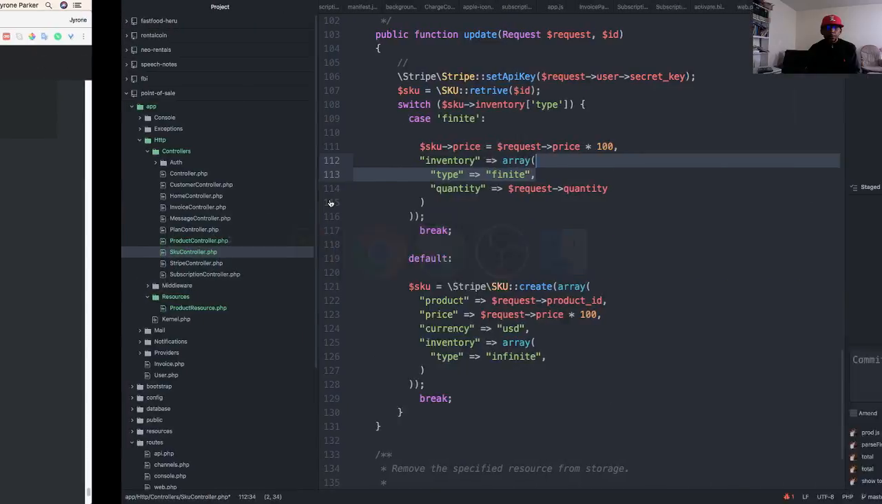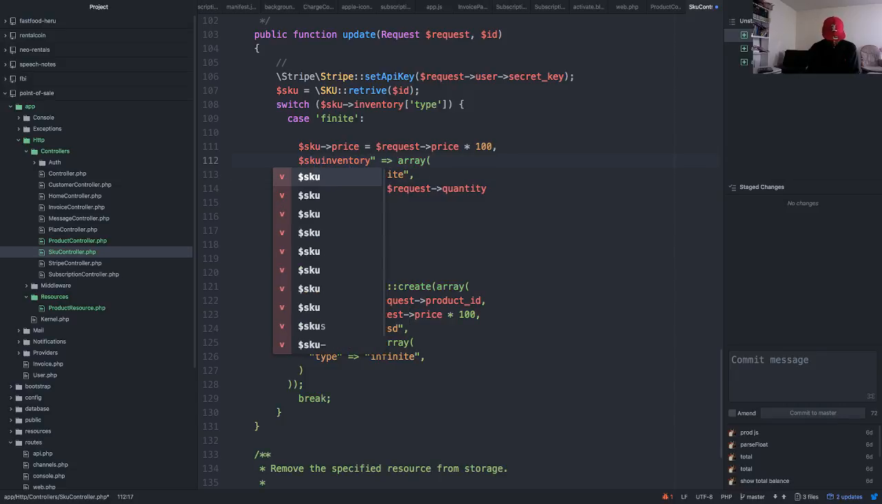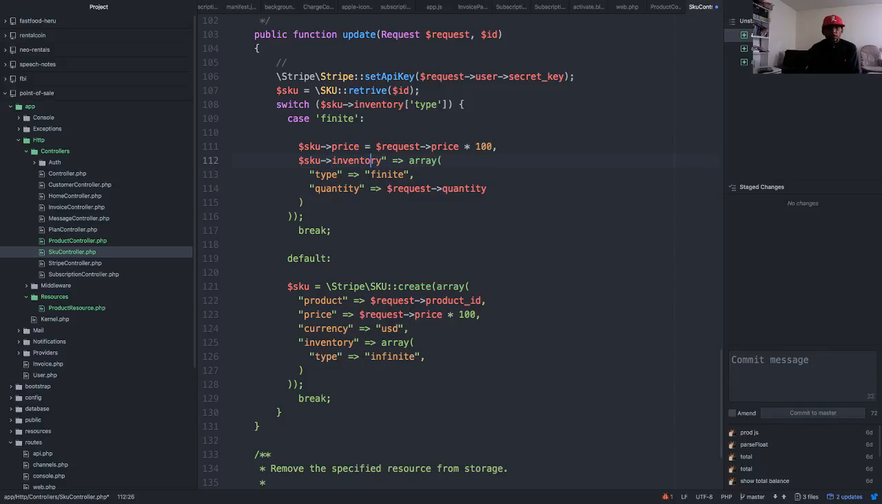All right. So we want to change it from, actually no, it's finite. Then we just want to change the quantity, and otherwise we'll do the same thing here. Oh, I'm tripping. Sorry. SKU inventory. Okay, something doesn't look right.